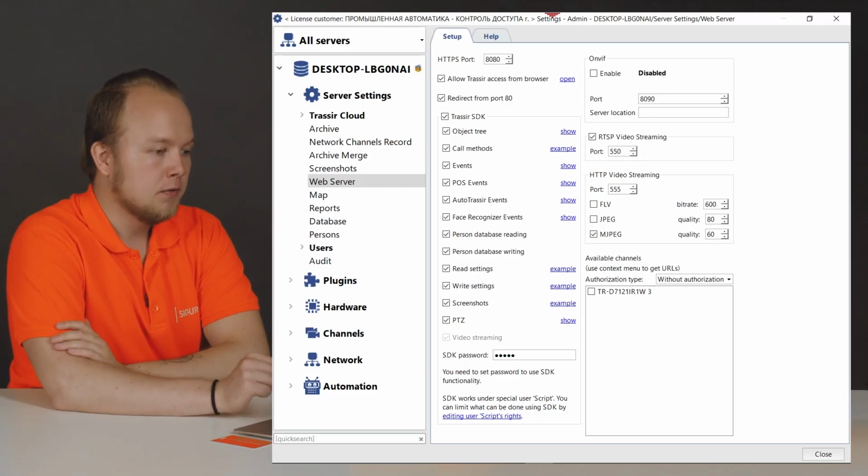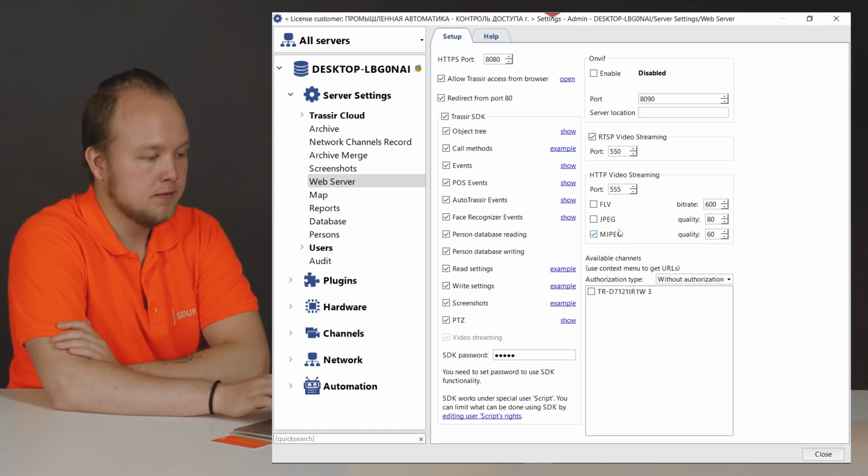This is the password that the Trassir server requests when an external system attempts to connect to it as part of the integration. It confirms that the user or application has permission to interact with the system. Next, on the web server tab, in the HTTP streaming section, check the box next to the MJPEG parameter. This is the format in which the system will broadcast live video frames over the network. Then, we will move to the section with system users.